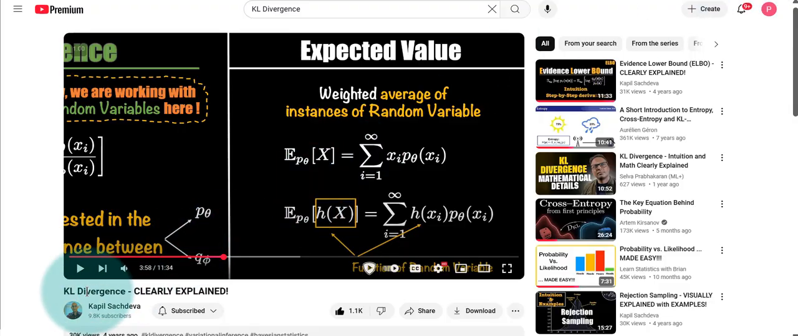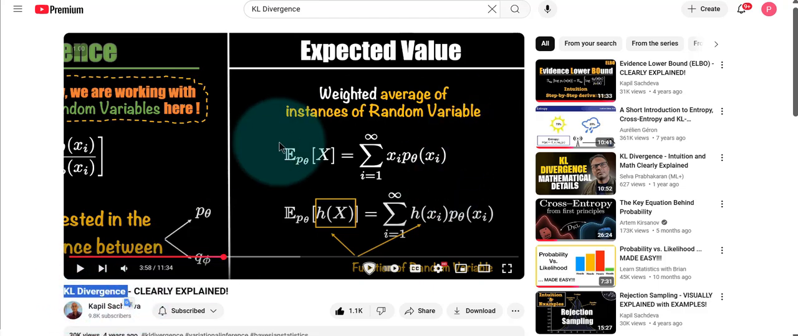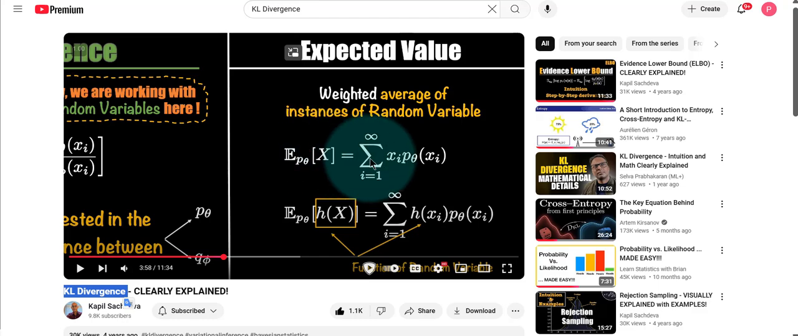Okay, in a video on KL divergence, we see this expression of the expected value, which is okay. But here he goes on to another step, and I wanted to explain that clearly.